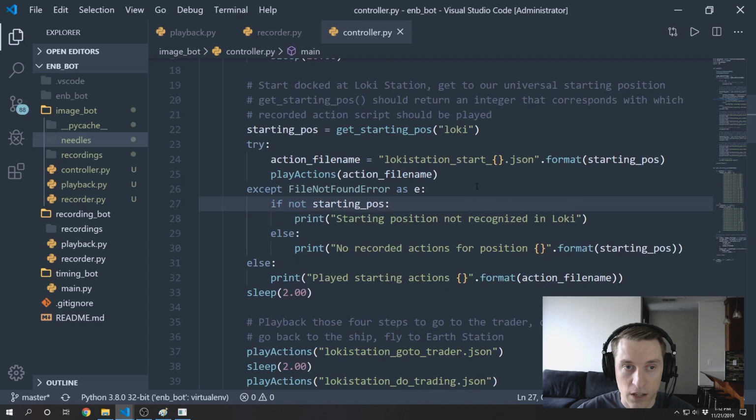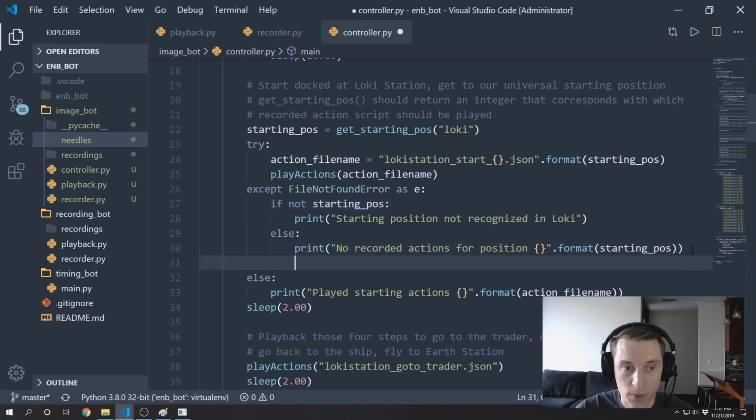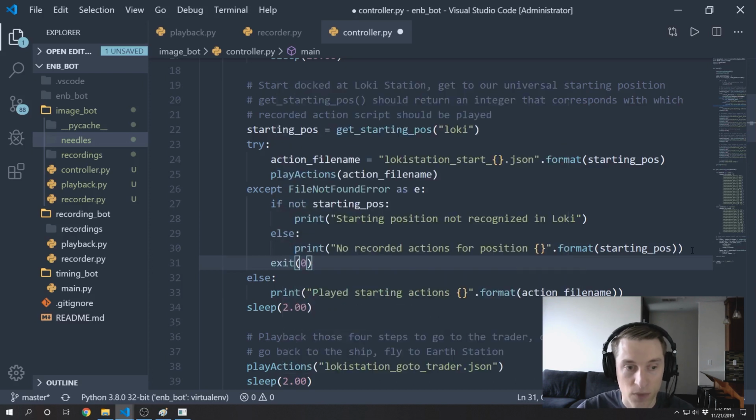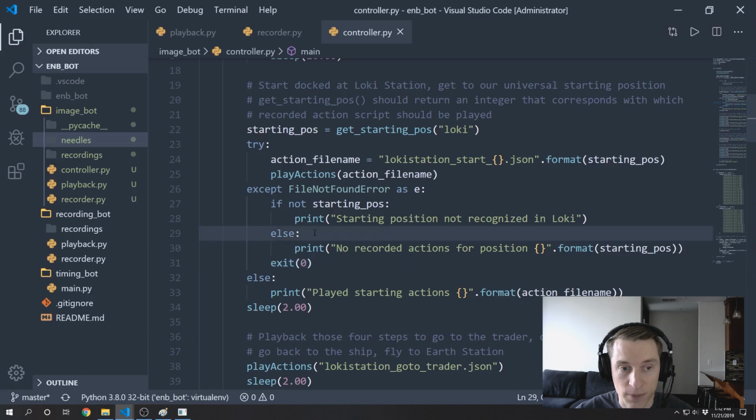Okay, so that'll give us some nicer print statements and error messages. I guess if we do hit this file not found error though, we still want to exit our script because we don't really want to try to continue past that. So I'll just add an exit. The number 0 there says that our script exited successfully. You could put like a 1 there if you wanted it to be an error exit, but this is fine.